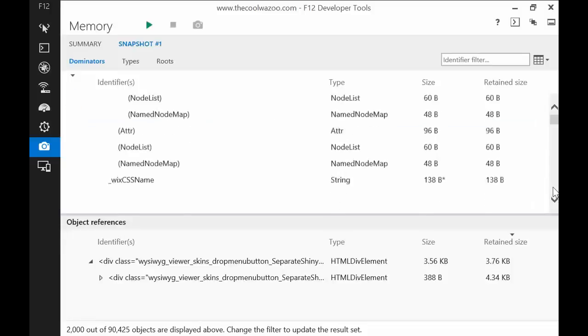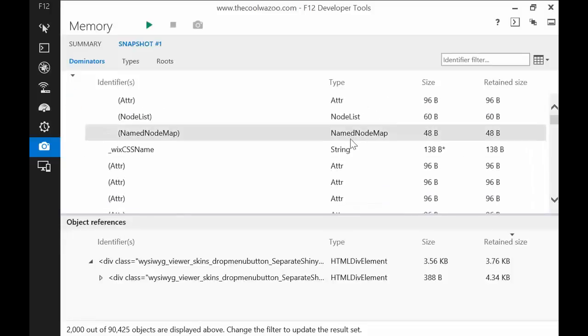But that's a real quick run through the F12 tools. I'm hoping this video is going to be able to be hosted on YouTube. We'll see. So thanks a lot, and I hope this helps you out.